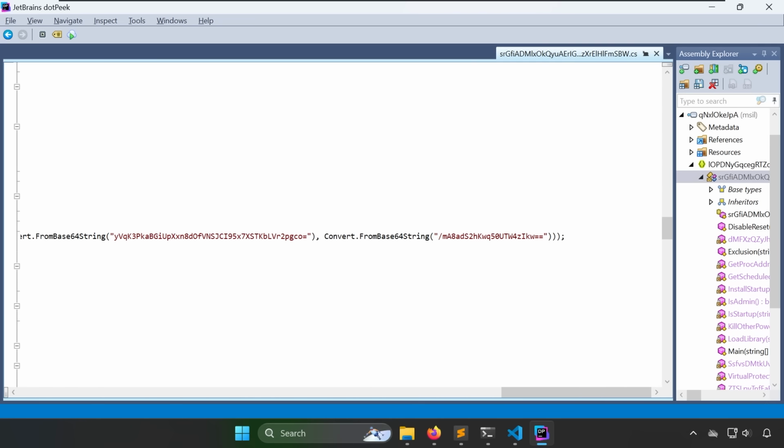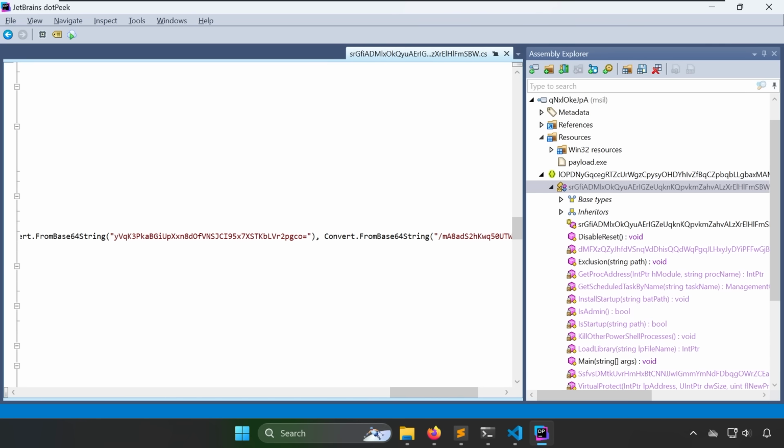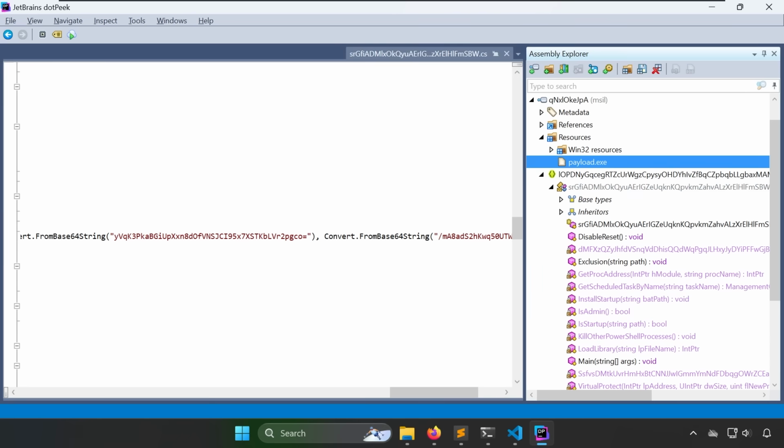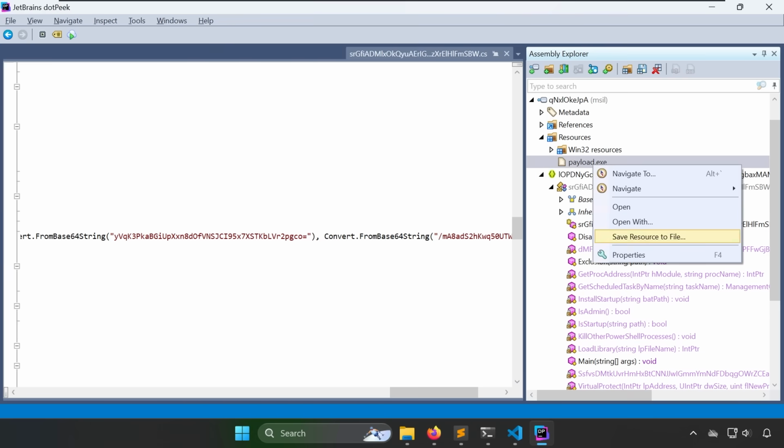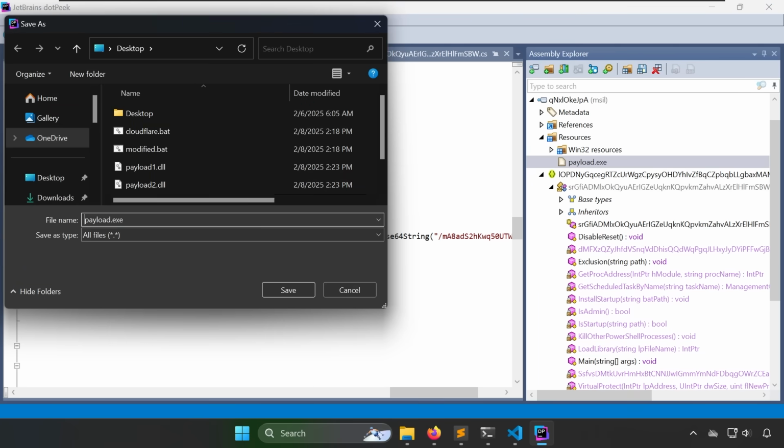Ooh. All right, so what is in our resource section? Do we see anything weird? Payload.exe, right there. What's the contents of this thing? No, don't open it, please. Dear God. Let's just save resource to a file. We can call that like stage 4 payload.exe.